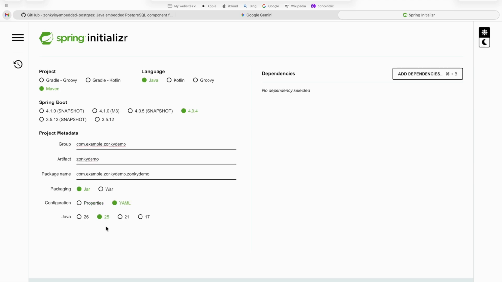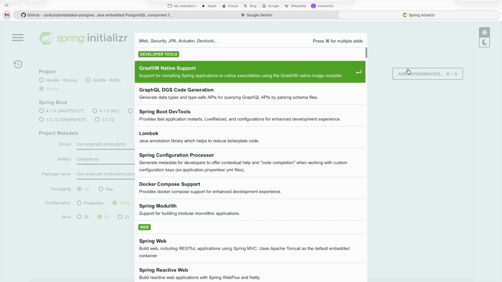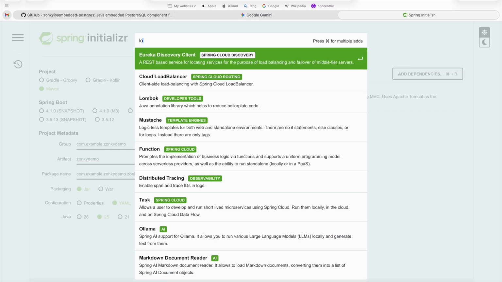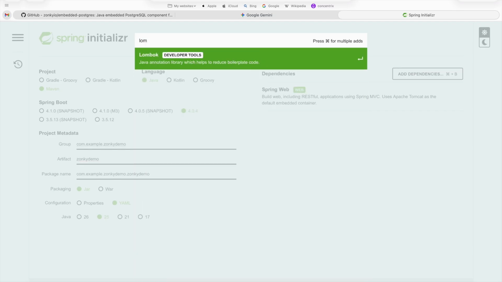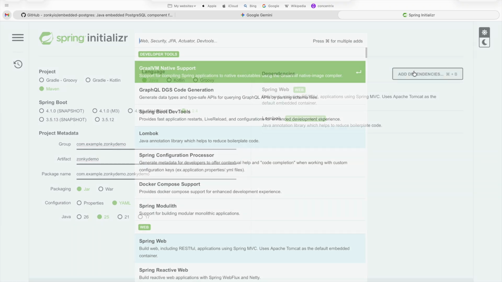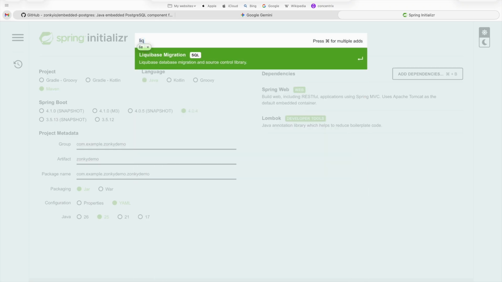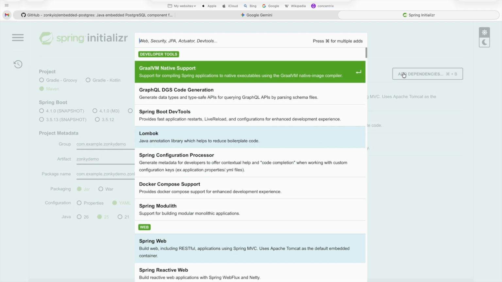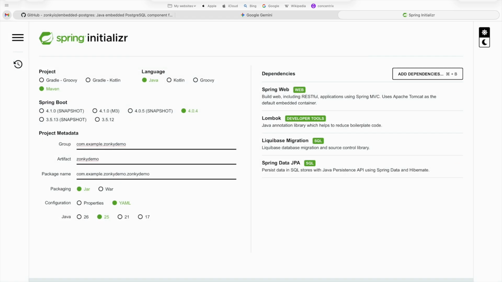Let's take YAML and Java 25, add dependencies Spring Web, Lombok. Let's add Liquibase for migration. I think that's what we need. Right now we don't need Postgres. We need Spring Data JPA, and let's generate it.